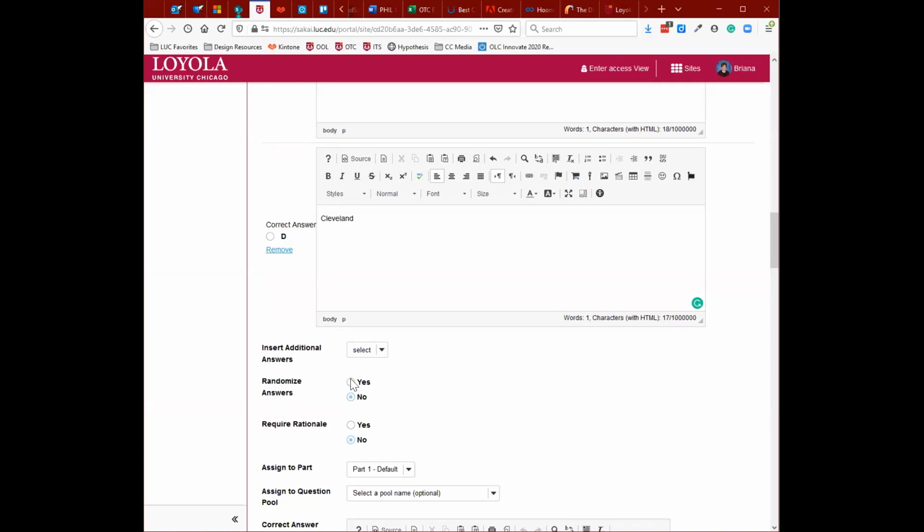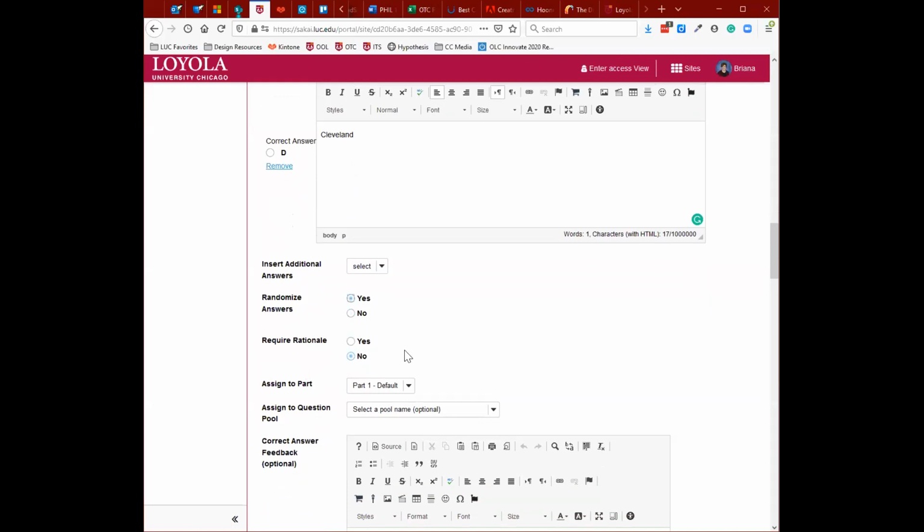And here's where you can randomize the answers. So I will go ahead and choose to do that. In some questions, you might want rationale. So it might be a multiple choice, but you want them to explain why they chose a particular selection. So you can enable that here.